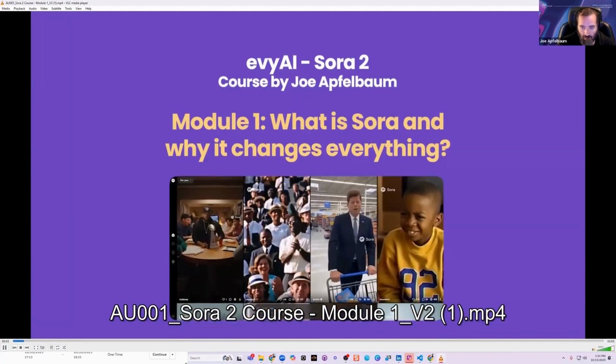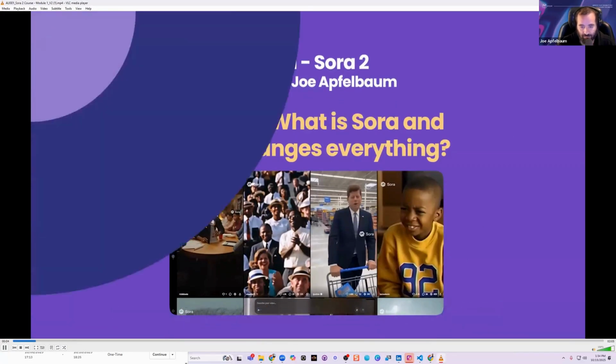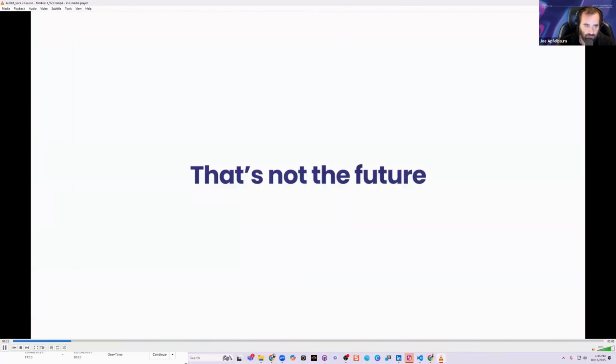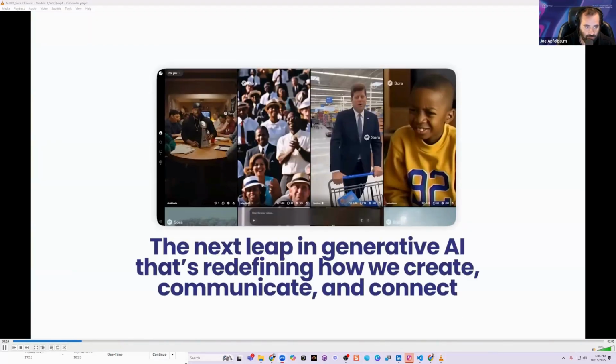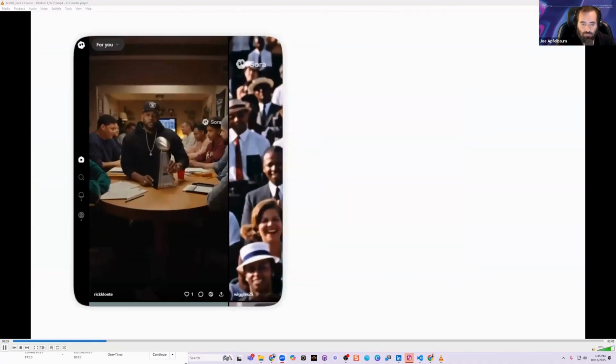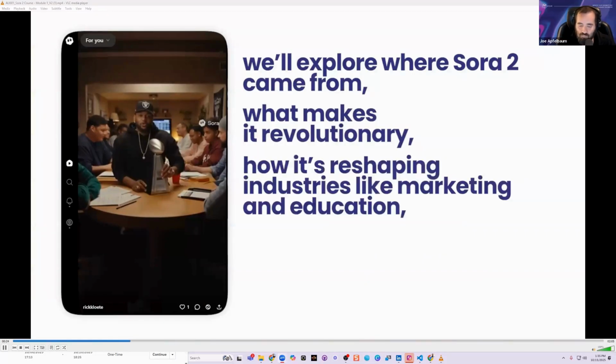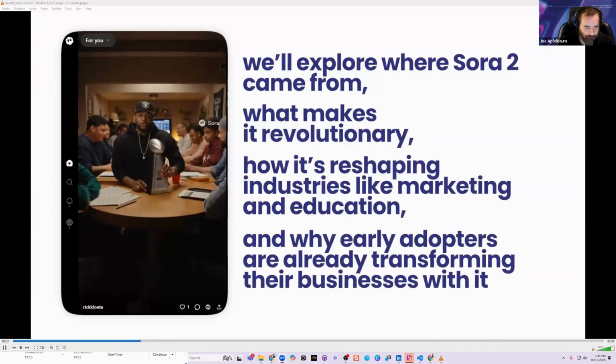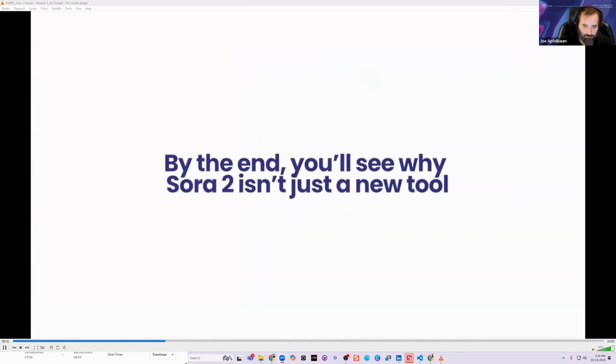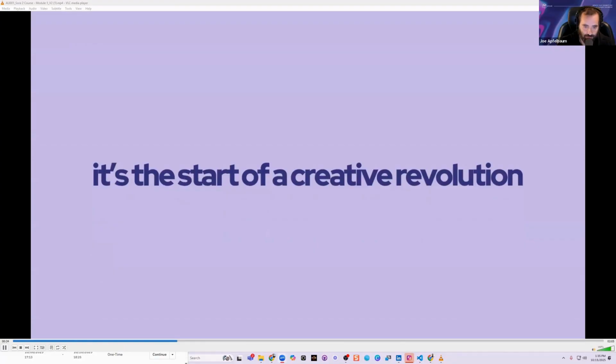Module 1. Welcome to Module 1. What is Sora 2 and why it changes everything? Imagine typing a single sentence, and within seconds, watching it turn into a full cinematic video. That's not the future. That's Sora 2, the next leap in generative AI that's redefining how we create, communicate, and connect. In this module, we'll explore where Sora 2 came from, what makes it revolutionary, how it's reshaping industries like marketing and education, and why early adopters are already transforming their businesses with it. By the end, you'll see why Sora 2 isn't just a new tool, it's the start of a creative revolution.